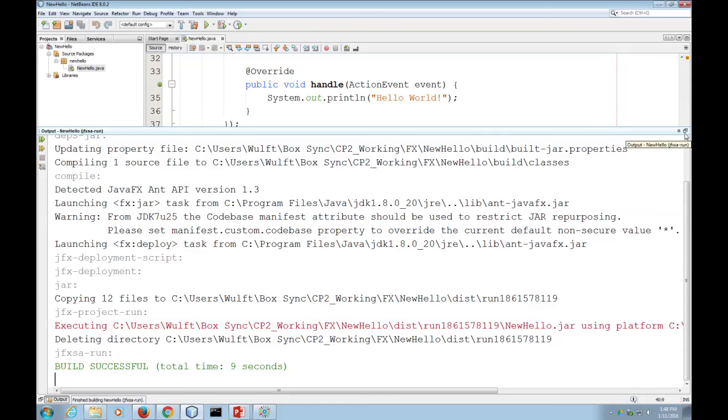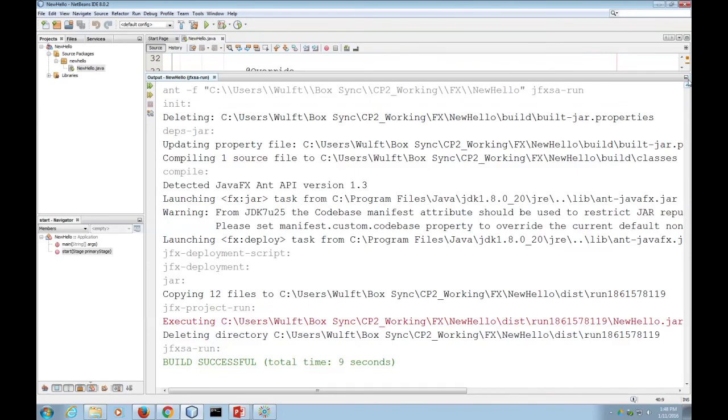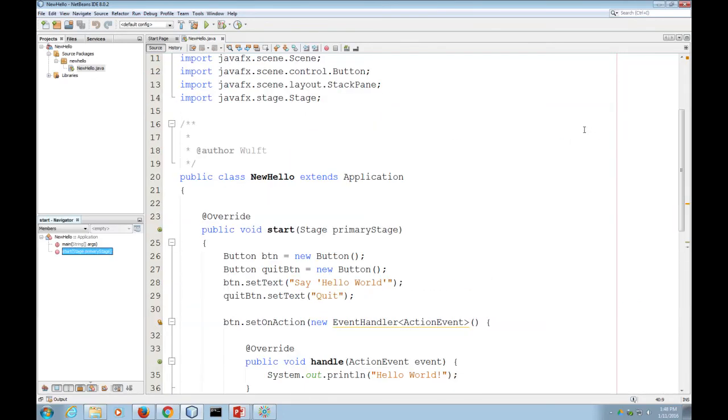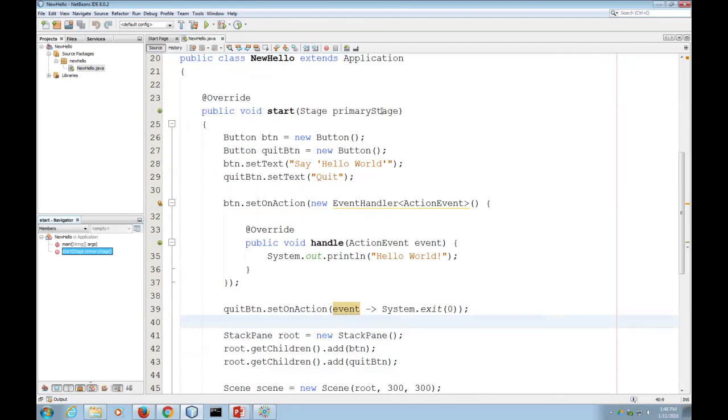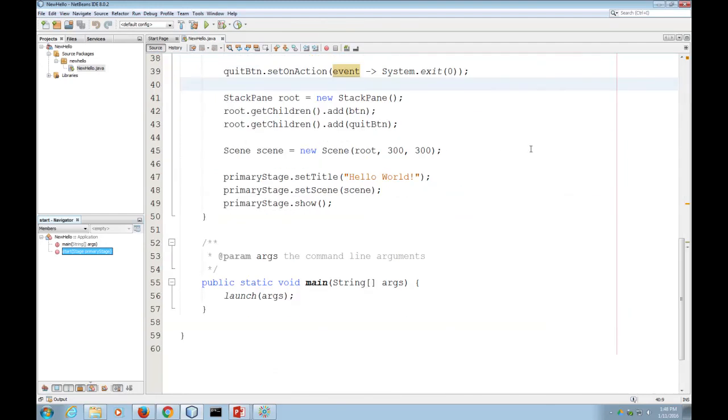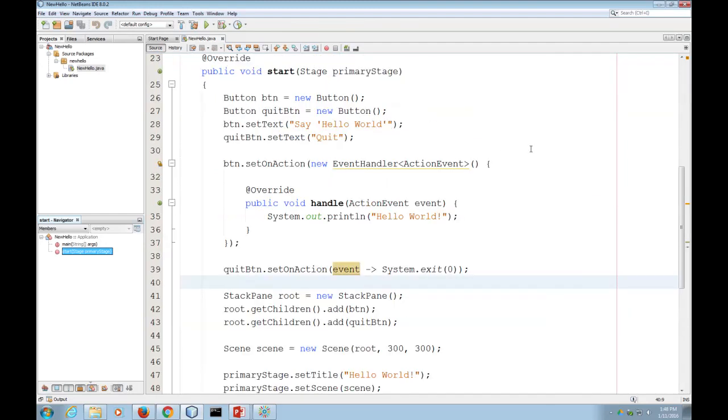Okay, so again, this is just a real brief introduction. You can see that the NetBeans project type does a lot for us. So it assumes that we're going to extend the application. And I think all the ones that I've done so far work this way.